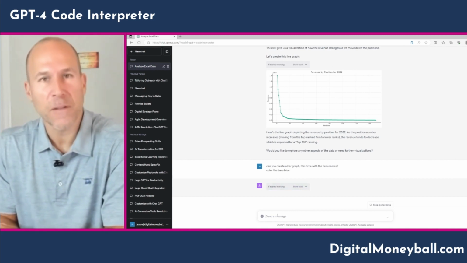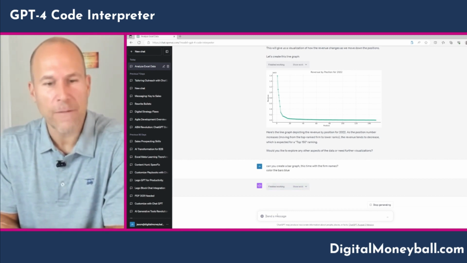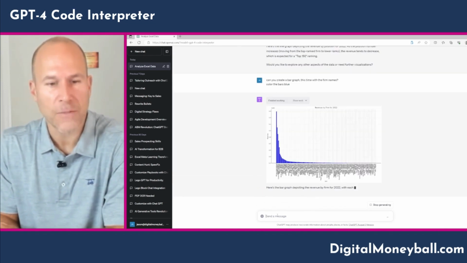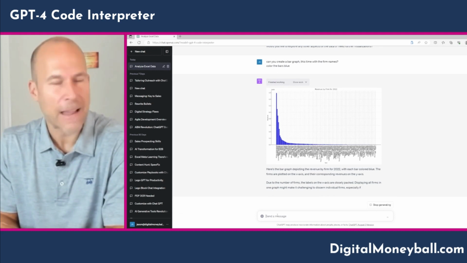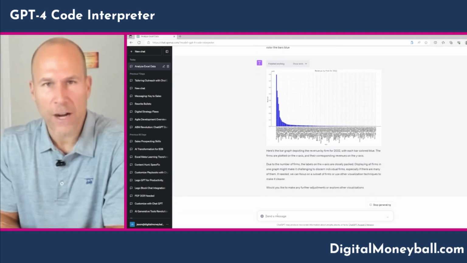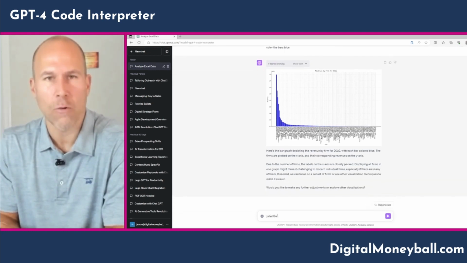We can ask it for different types of graphs. Now what we've done is we've asked it to actually label the firms and create a bar graph, and you can see it's a slightly different picture. And again, our concept of trial and error and iteration is taking hold here and producing output as well.